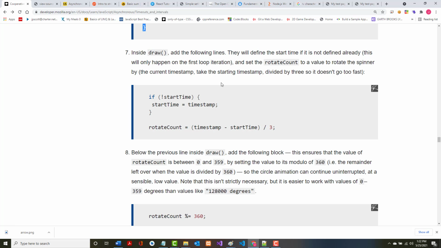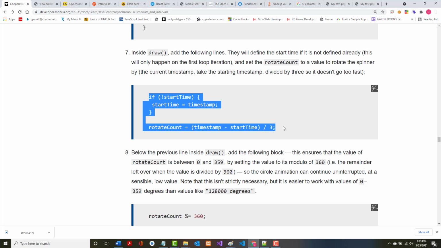Add the following lines. They will define the start time, if it is not defined already. This will only happen the first time we go through the loop, and set the rotate count to a value to rotate the spinner. All right. Starting time stamp divided by 3, as it says, so it doesn't go too fast.